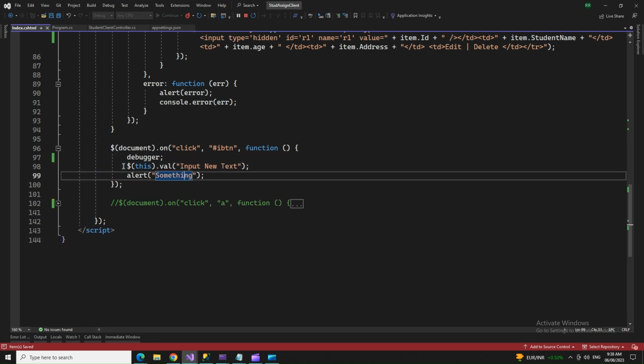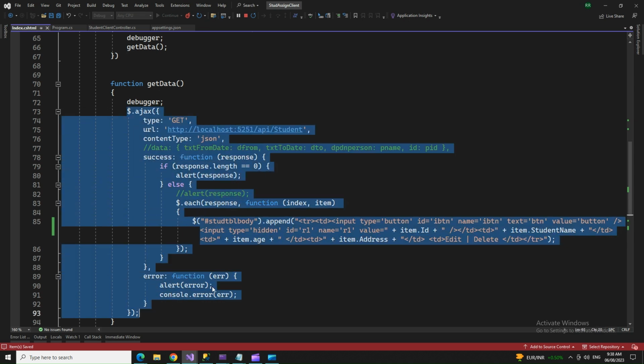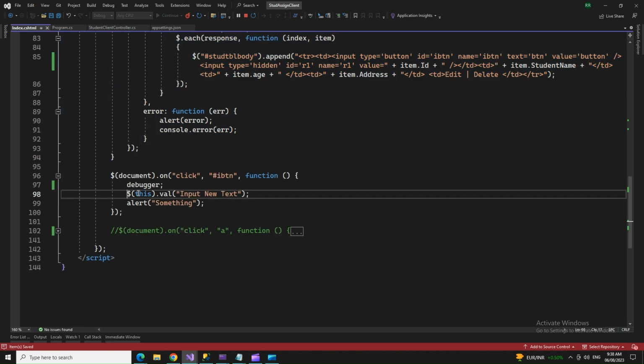So have a look at this one. So $this dot val input new text. This is going to change the text on the button. If you want to fire an event or you want to call an Ajax function, you can put it like this. So if you have to use the $.ajax and this thing, you can put it here. Okay, and anything that you want to call a controller action, you can call it from here. Okay, this will help you out.